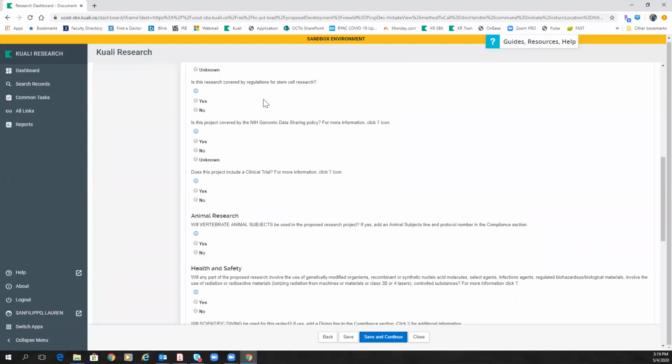The next question, is this research covered by regulations for stem cell research? You answer this depending on the circumstances of your trial. For purposes of this demo, I'm going to say no. Is this project covered by NIH genomic data sharing policy? You would answer this according to your trial. For this demo, I'm going to say no.